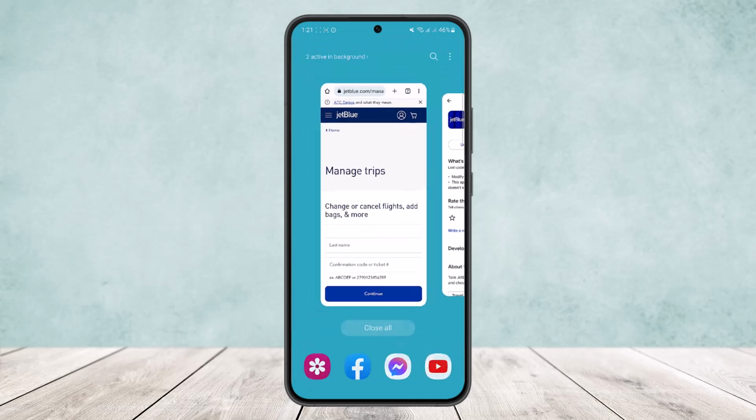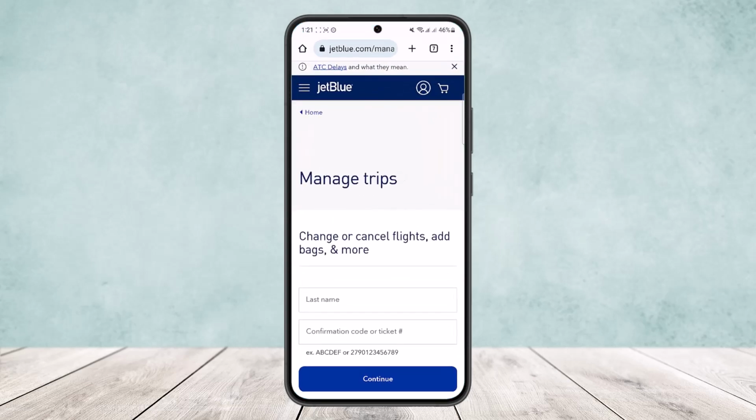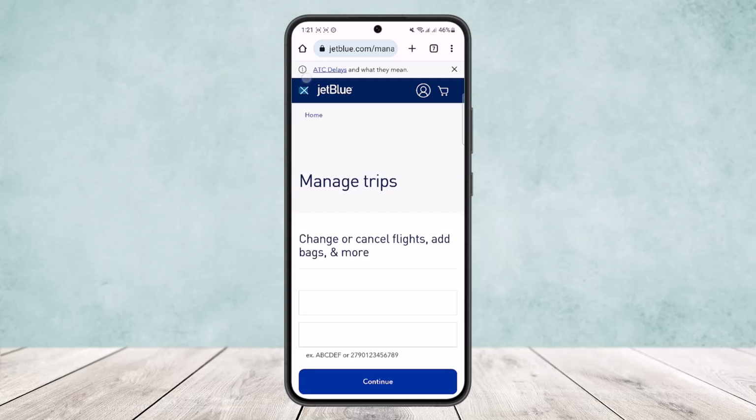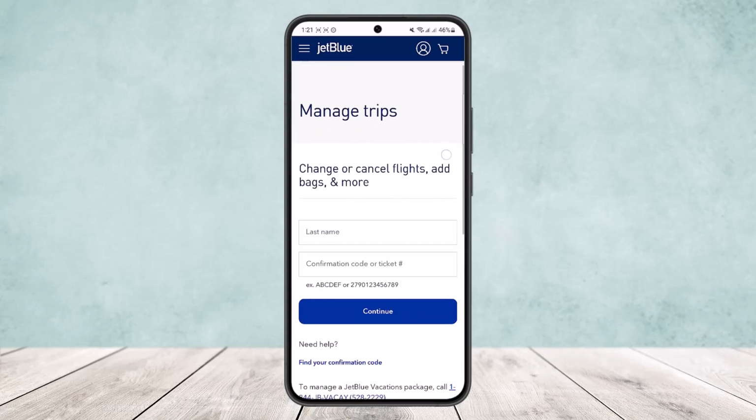However, if you want a shorter way, you can simply head into your browser and search for jetblue.com. There you must log into your account, and once you log in, at the top left you can see three horizontal line icons. You can tap on it and there you want to tap on the manage trips option. In my case, I'm already on the manage trips option, and you can see here change or cancel flights.